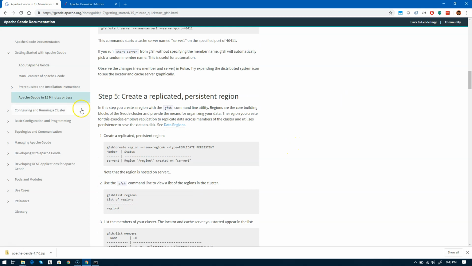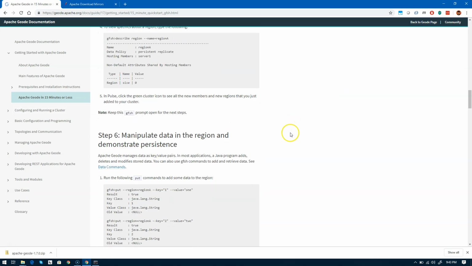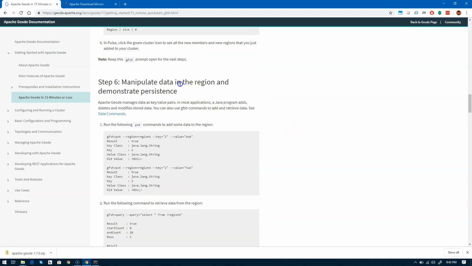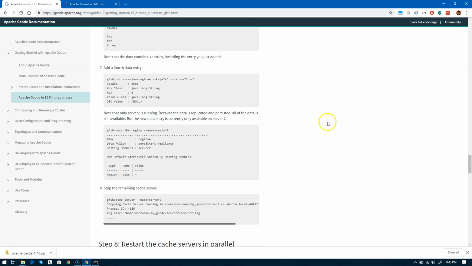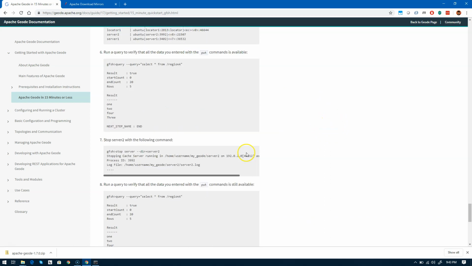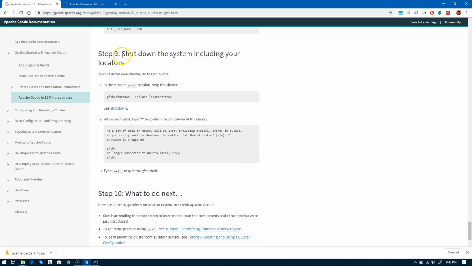It also explains what the different kinds of regions available are, how to manipulate a region, how to insert data into a region, how to read data from a region as well, and also how to close locators and servers, and shut down the whole service at last as part of step 9.